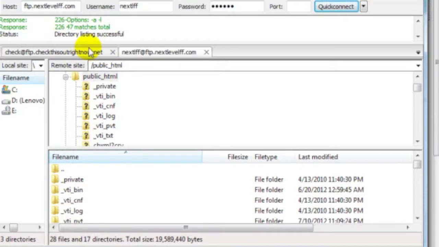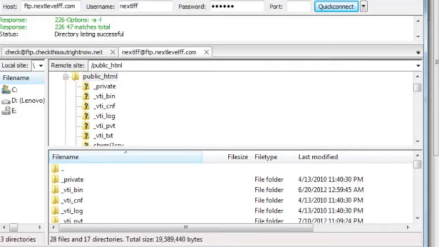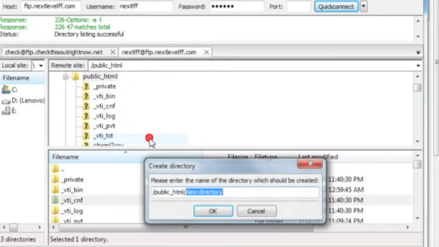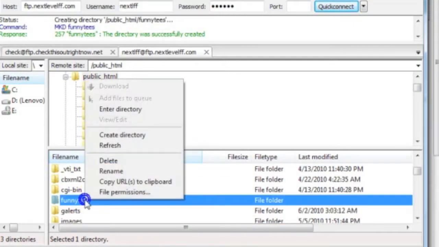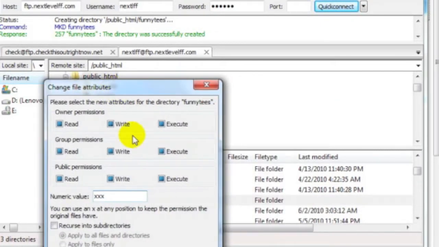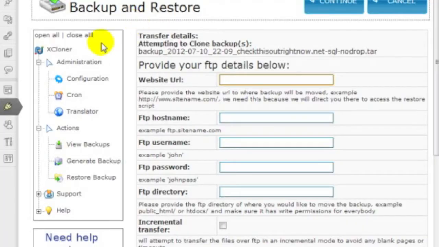So currently, what I want to do is move the files from checkthisoutrightnow.net/funnytees to nextlevelff.com/funnytees. So what I need to do is create the folder Funny Tees. I need to right click on File Permissions, and then change this folder to 777. Click on OK. I'm going to go back to Xcloner here.